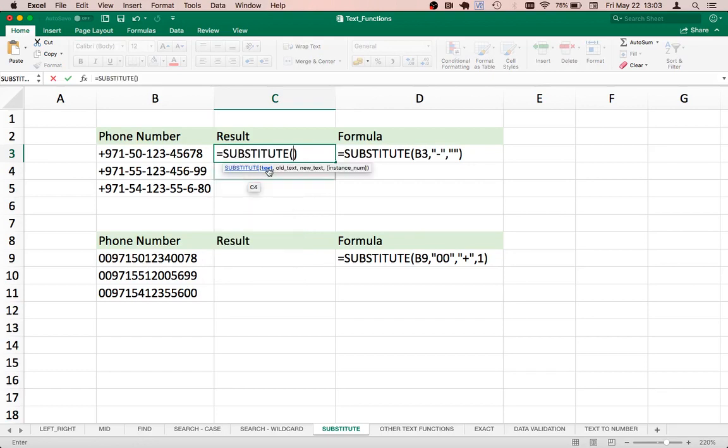It asks me where I want to remove it from, so that will be cell B3. Then it's asking me for the old text, so the old text is dash. And then what do I want to replace it with? I don't want any block of text to replace it, so I leave it blank. The last parameter here is the instance number, in square brackets, so it's optional, and we'll come to that a little later. I'll execute the function with these 3 parameters.